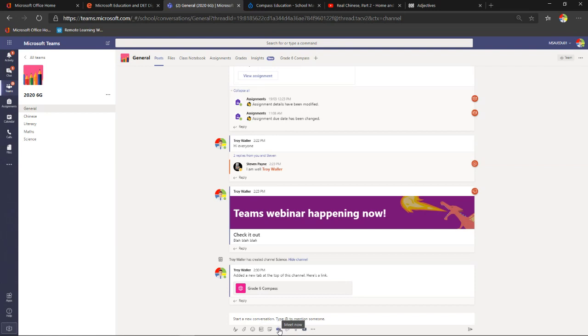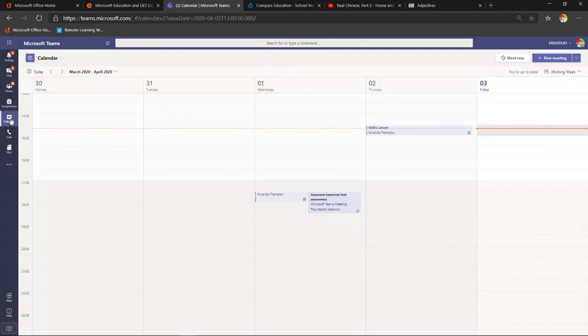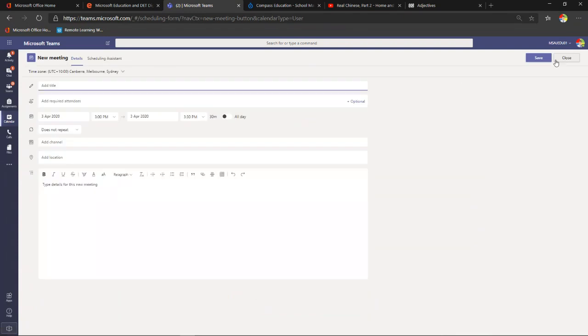But for people in their own Office 365 tenant, maybe at a different school, you can actually schedule those meetings from inside here. So you would just click on the calendar and then you can schedule your meeting by clicking on this. All right, so I'm just going to show it to you as a bit of a demo.